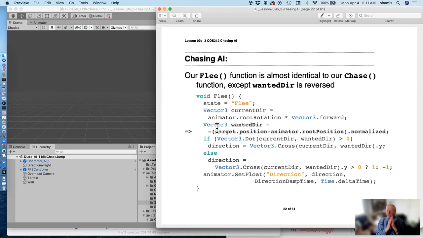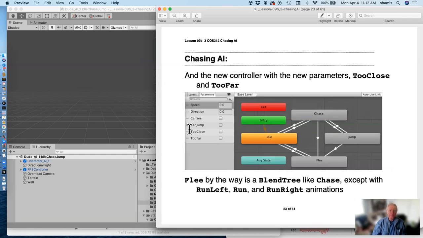Now, the flee function is virtually identical to chase. All I have to do to make a flee function is change the wanted direction to a negative. So the only difference between chase and flee is that minus sign right there. That's it. Everything else works exactly the same way with the dot product and the cross products and so forth. So that makes life pretty easy.